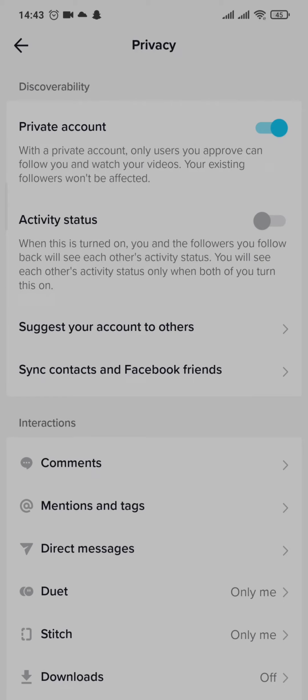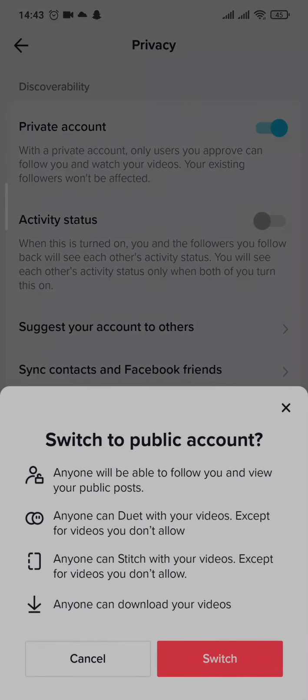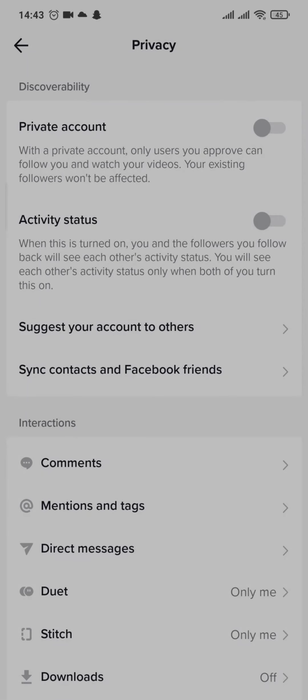After that, on the first, you'll see the option of private account. You can easily tap on that and toggle the private option off. Tap on switch, and as easy as that, your TikTok account will be made public. From now, every video that you post will be made public and anyone can easily view your profile and the videos that you post.